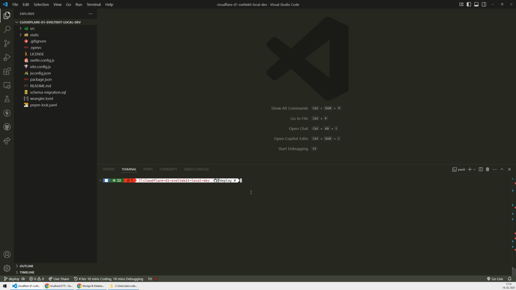We discussed a D1 application with SvelteKit and local development, which uses Wrangler to locally serve you data for development purposes. And now what you can do is simply use this same Wrangler command to push your production build to Cloudflare Pages. It takes a few steps, but it's fairly easy.